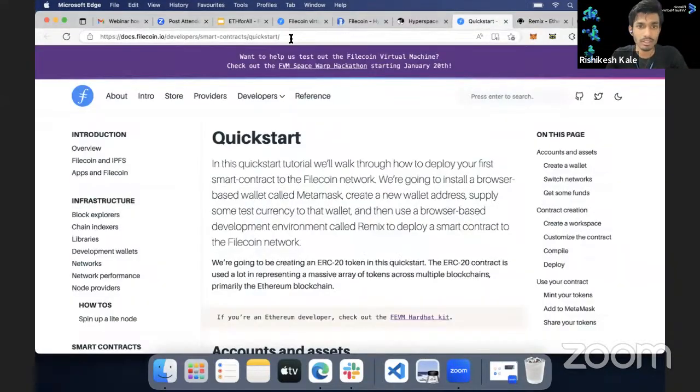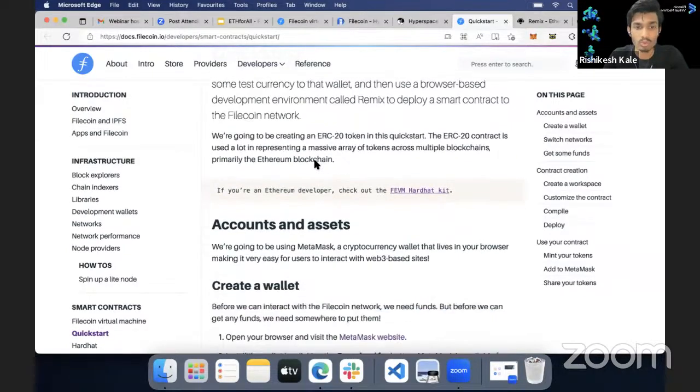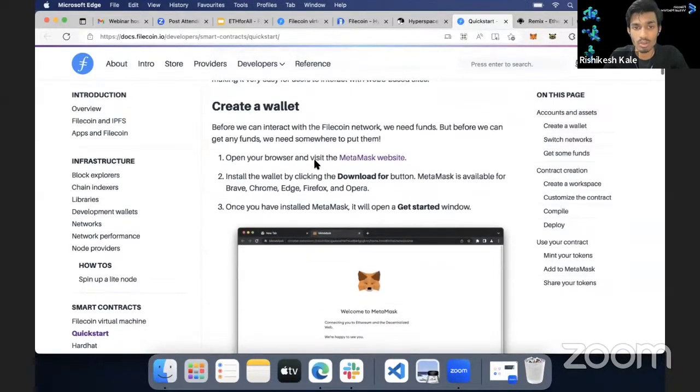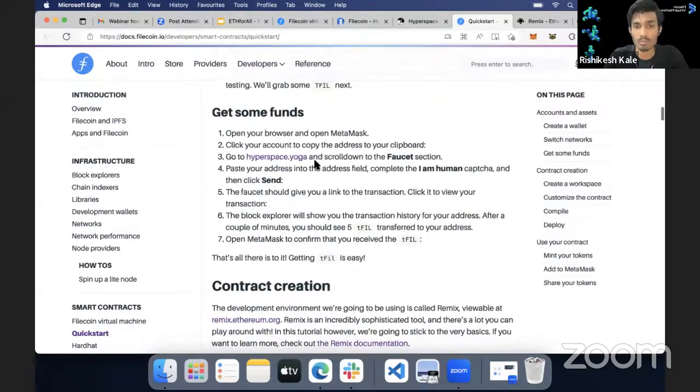Meanwhile, as the transaction gets confirmed, I will take you through this URL. I will drop it here as well, so you can have a look at this. This guide will do the same thing which I'm doing right now. It's a quick start. It will allow you to get the flow of how we connect to a wallet, then how we switch networks and get some funds from the faucets.